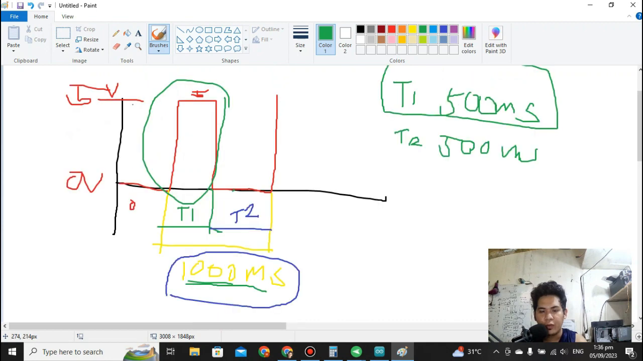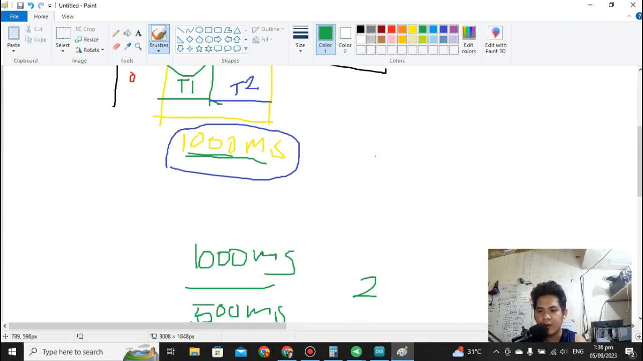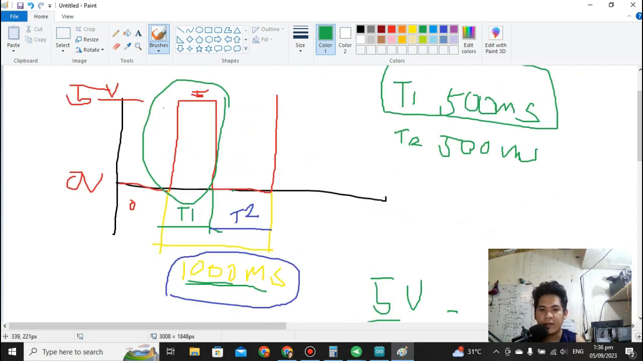So, yung pinaka-highest niya is 5 volts. So, 5 volts divided by 2 is equals to 2.5 volts. Okay? So, ayun yung average voltage niya pag yan is niread ng ating tester at ipapakita ko naman sa inyo yun in actual later on.